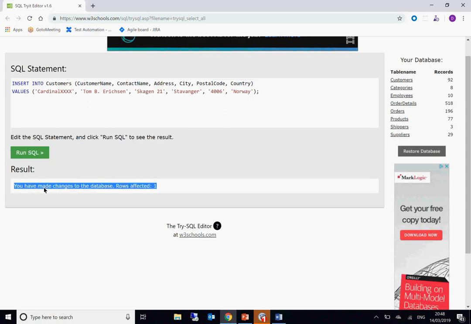So that has been added. So this is what you get. You get your result that your changes have been made to your database, and that's it. You can now query that table, and let's try to do that.